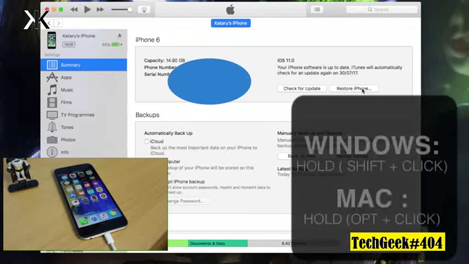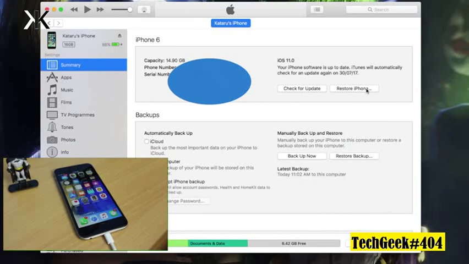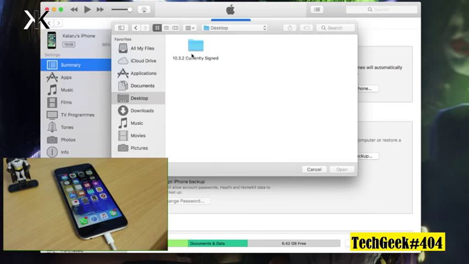On Windows, you need to hold Shift plus a left click. On the Macintosh, you need to hold the Option key plus a left click, and then click on the Restore iPhone button. Once you click on that, it's going to take you to the Finder. Now we need to navigate to the file and select the iPhone firmware file, which is iOS 10.3.2, and then click Open.